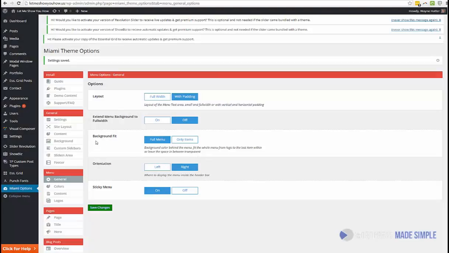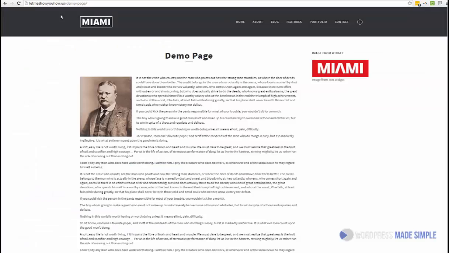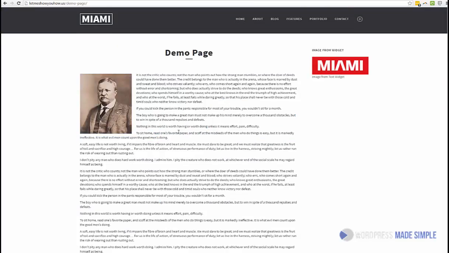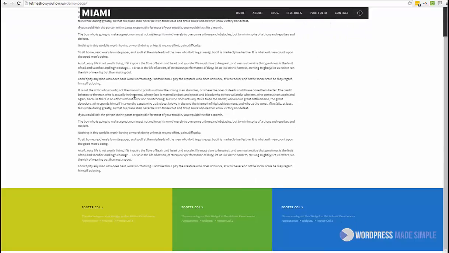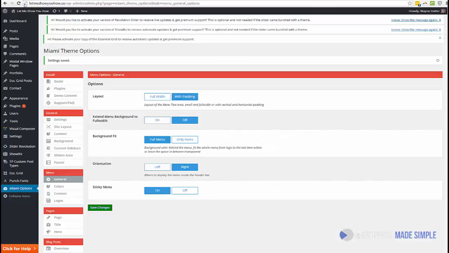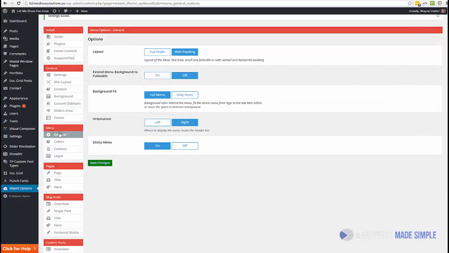Okay, in this video, what we're going to do is set up our menu. So let's go back to our page. As you can see, I've added some demo content here so that we can see our sticky menu when we scroll down the page. Okay, so let's go back to our Miami theme options page, and we are working under menus right here.